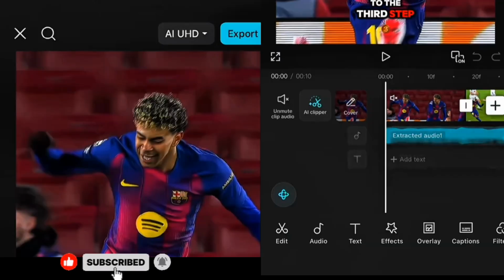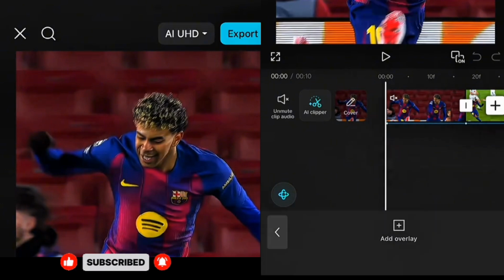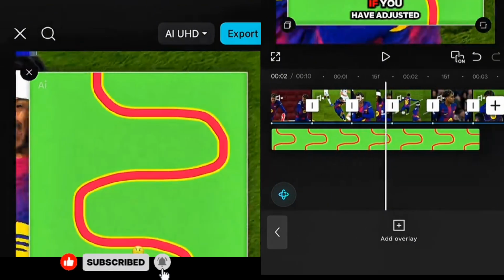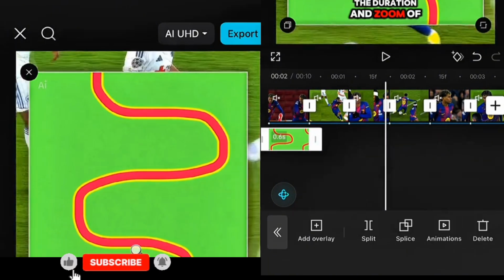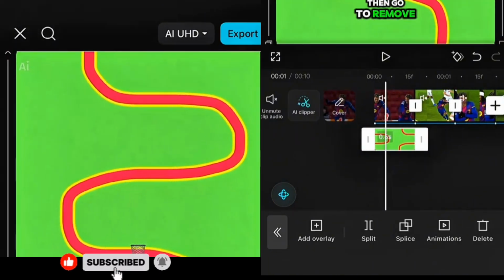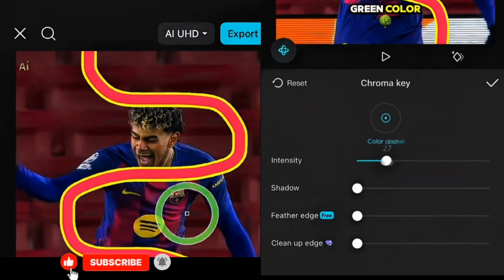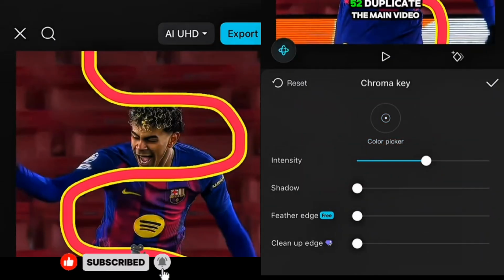We go to the third step. Create a new project, then add the overlay that has been generated using AI. If you have adjusted the duration and zoom of the overlay, then go to Remove BG and select Chroma Key. Direct the circle to the green color, set the intensity to 52.